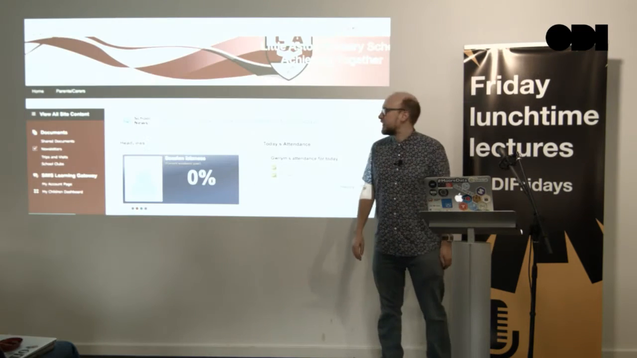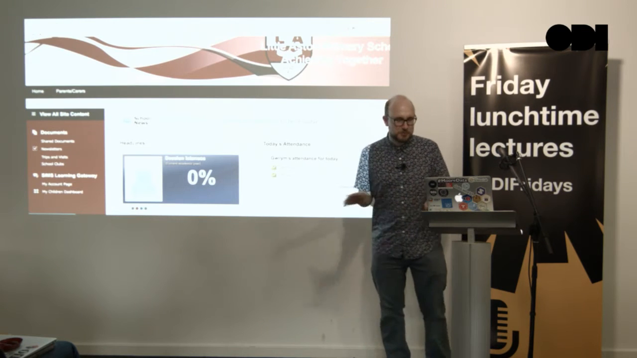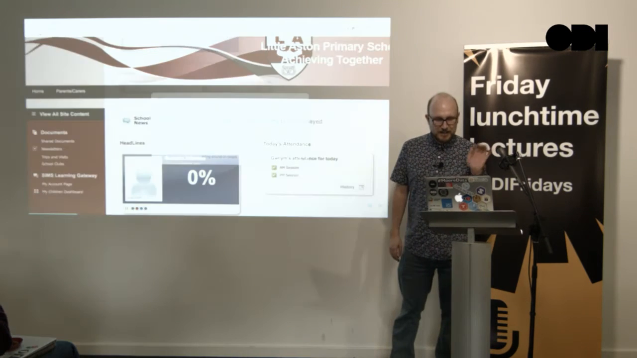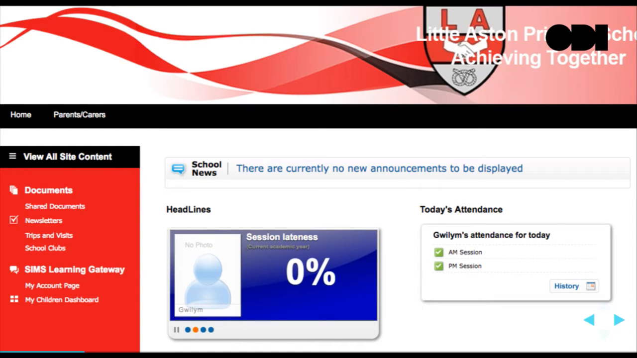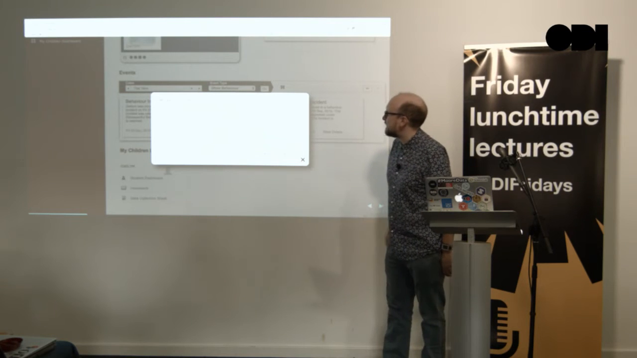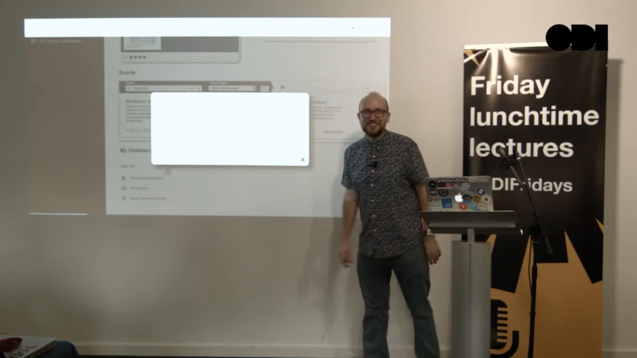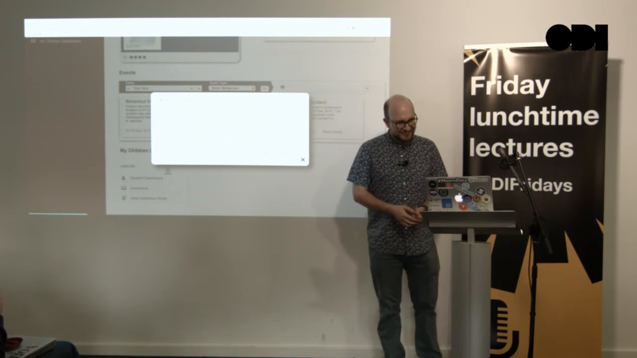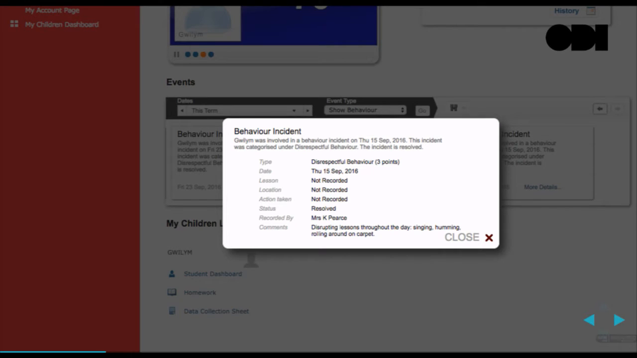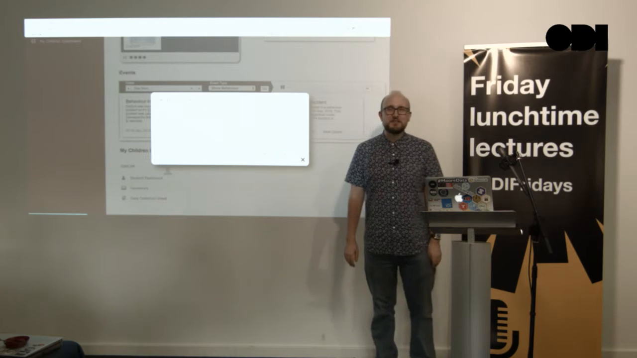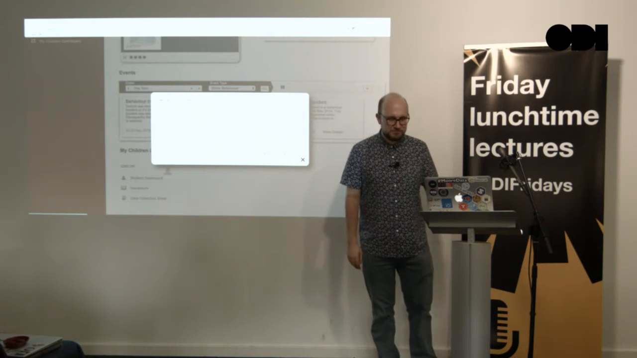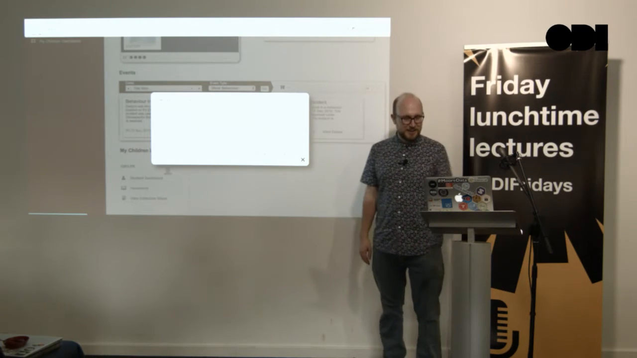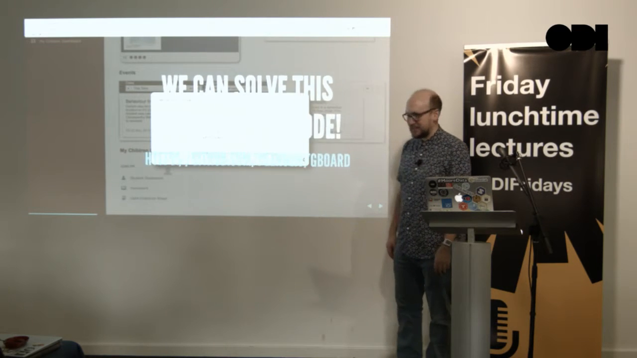So you log into that, you hunt around for the right link to the My Children dashboard, and then you access the dashboard, and it tells you the amount of points and tells you if anything's happened. So here he's got a behaviour incident for singing and humming and rolling around on the carpet. So as you can see, he's a bit of a challenge. But I did think, wouldn't it be great if I didn't have to do this? At the end of every school day, I have to log on to a horrible Capita system and lose the will to live. I thought, I know, I can solve this problem with code.